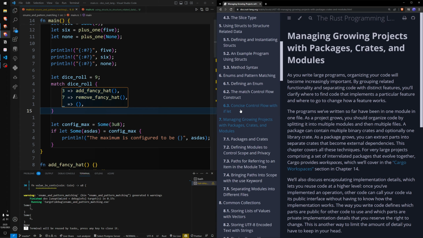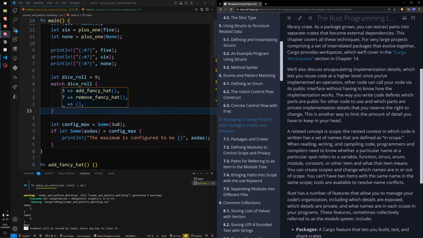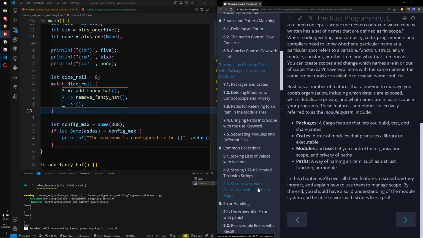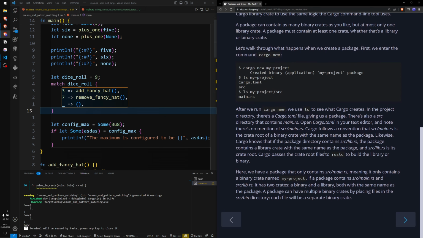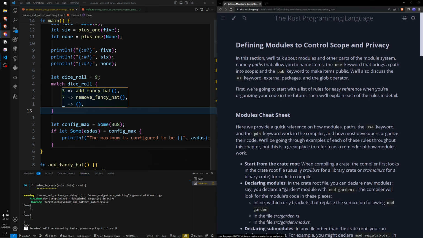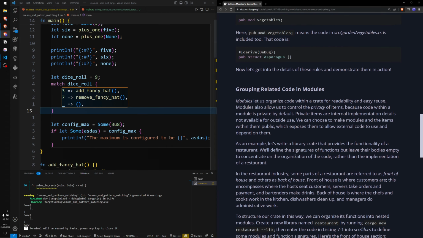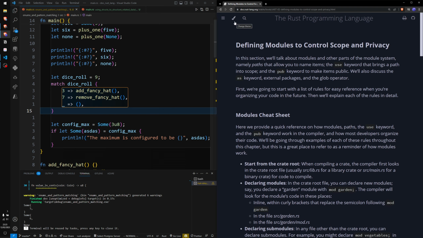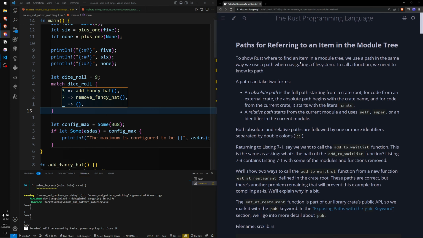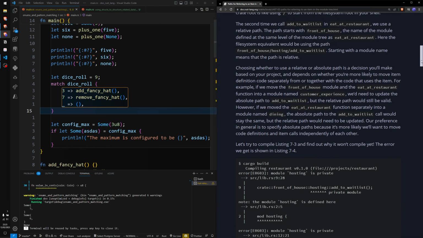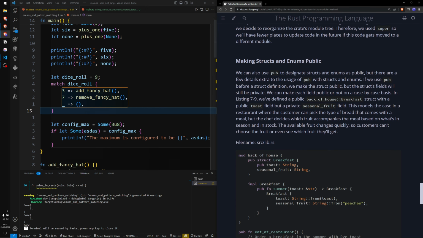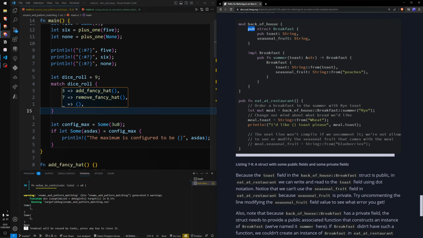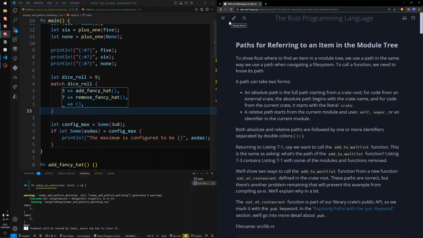Alright, det var kapitel 6. Modulerne er jeg ikke sikker på, at jeg vil cover. Det må jeg lige finde ud af. Jeg tænker bare, at det er måske lidt for meta. Ja, lidt for meget meta-programmering. Ja, alright, we'll see. Cool.